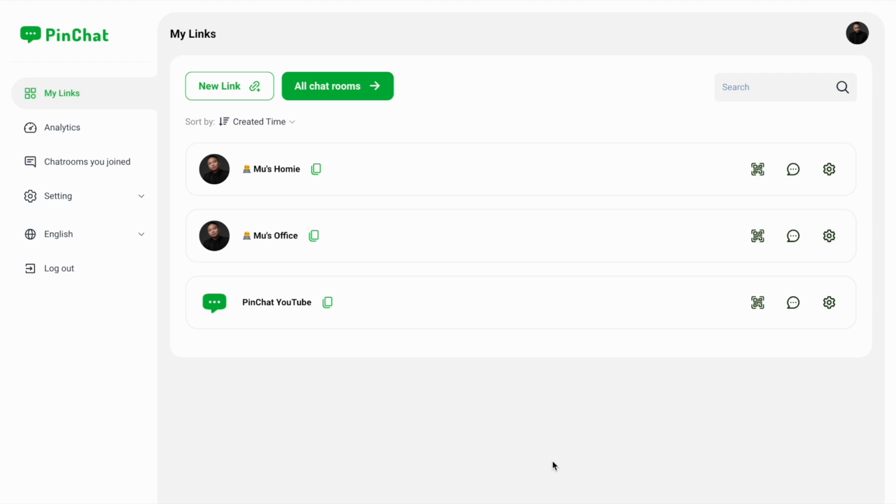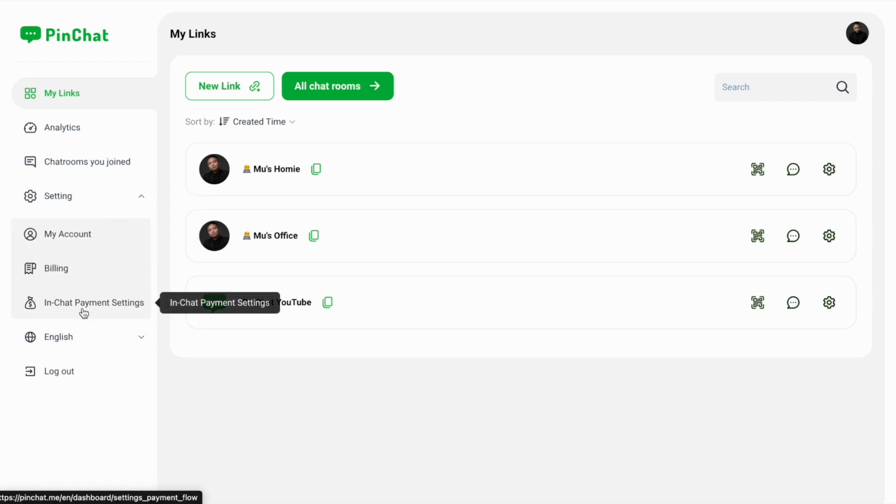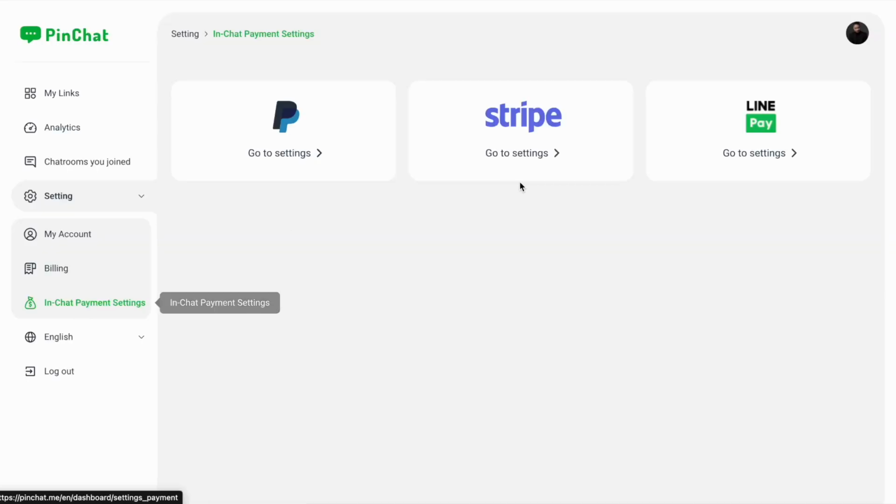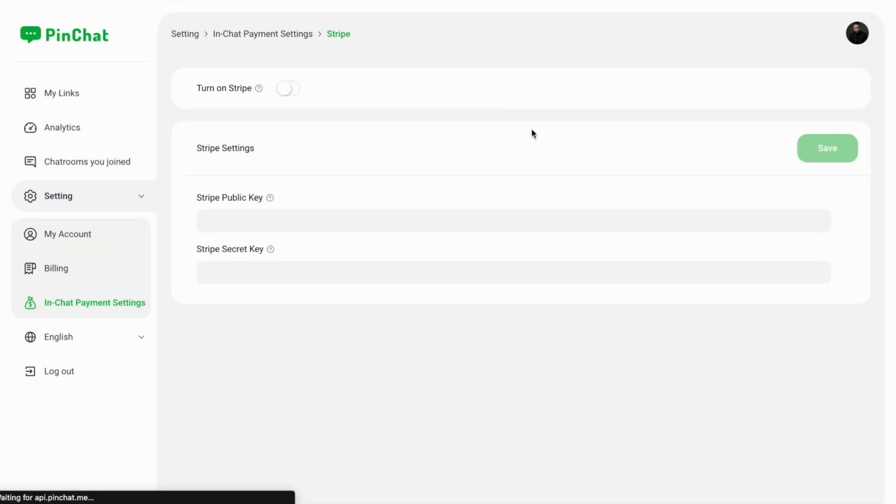Here we're gonna teach you how to integrate Stripe into PinChat. After the integration, you can ask for the in-chat payment during your chat session directly. Here we go. Select Settings, In-chat payment settings, and Stripe. Then you'll see you need to fill in public key and secret key here.